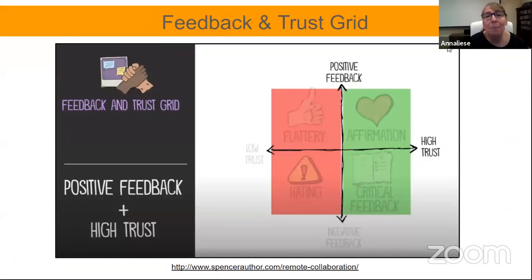This is John Spencer's feedback and trust grid. I'm assuming that all of you are familiar with the grading system, and you all assign grades to your students, and you all give some feedback. But how is this idea that you have this ability to impact your students with feedback in a way that maybe you hadn't thought of? So here, if your feedback is positive and you have a high level of trust with your students, then that feedback is an affirmation.